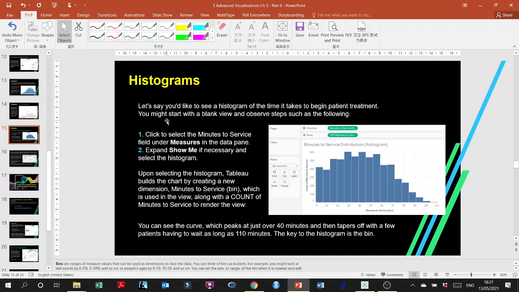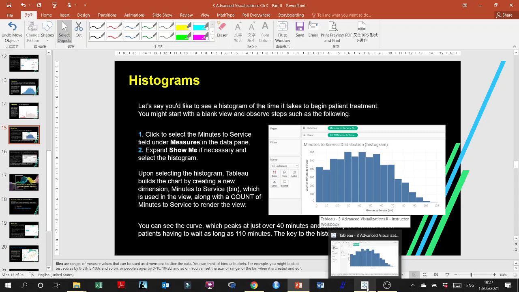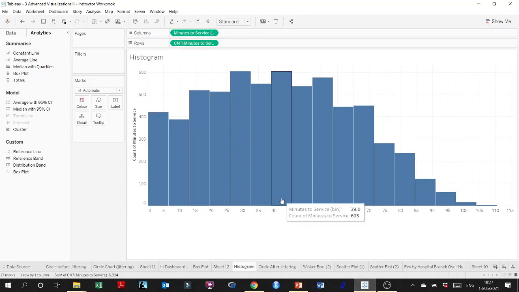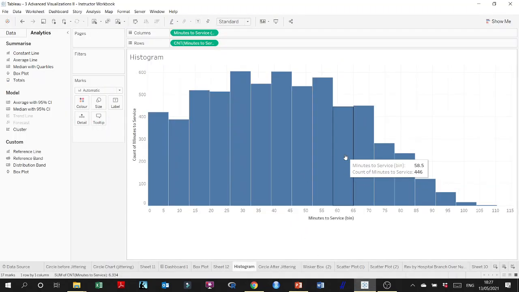So how do we create a histogram? In this example we have of the hospital data, we would like to take a look at a histogram of the time it takes to begin patient treatment. And let's go ahead and take a look at this histogram that I've just created before the video.